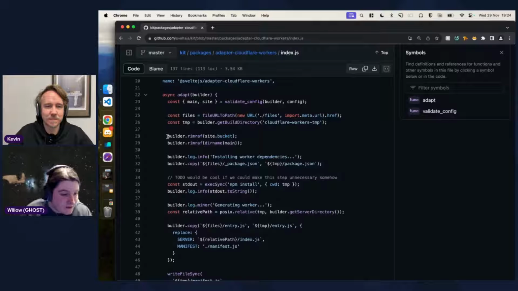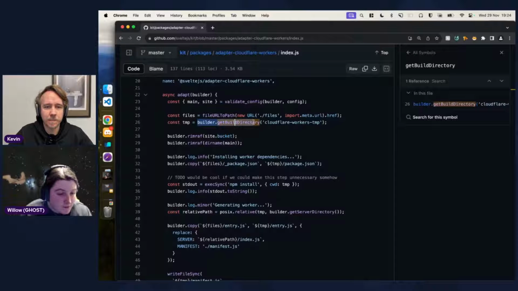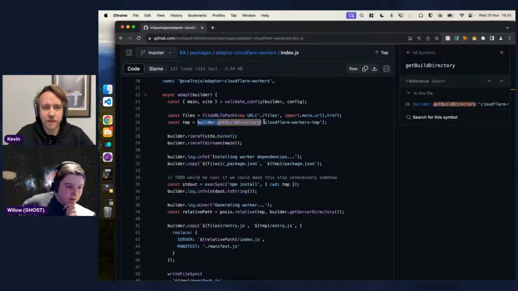We can see the first instance of one of the helpful functions that SvelteKit's providing us. This builder.getBuildDirectory. We're passing in a name here, and what that's going to do is give us a directory with that name in our .svelte-kit folder. And so here we're using it for temp, and I guess that's probably the main intended use case there. But if you need to save something to a file, this is the best place to do it.